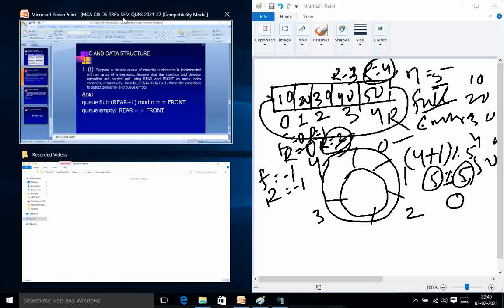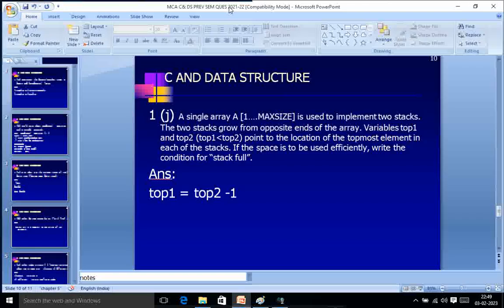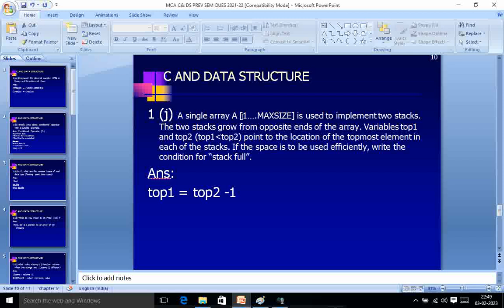Okay, now the last question of your part 1. It is also one GATE question. A single array A, that means it starts from index 1 up to max size, is used to implement two stacks. The two stacks grow from opposite ends of the array. Variables top 1 and top 2, with the condition top 1 less than top 2, point to the location of the topmost element in each of the stacks. If the space is to be used efficiently, write the condition for stack full. The question is very long, but the answer is very easy actually.